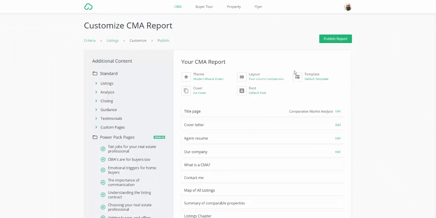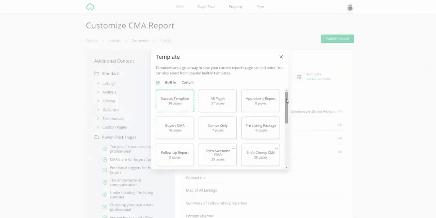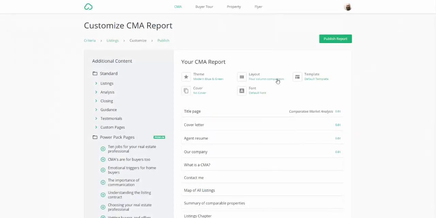The template to the right here, the last one in the CMA report, deals with if I like the color scheme, if I like the layout, if I like the font and the order of the pages, I can save this as a template. Okay, save as template, and I can call it Eric's Buyer CMA, Eric's Seller CMA, Eric's Condo CMA, whatever the reason I might be creating templates for, I can do that.